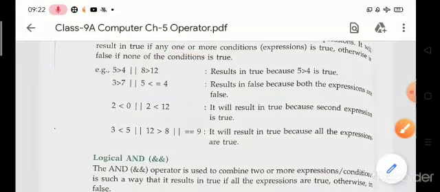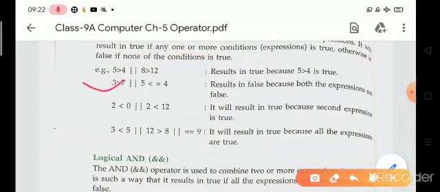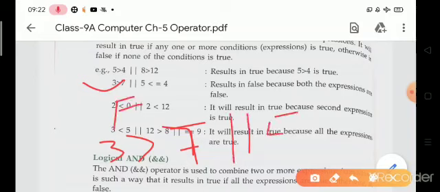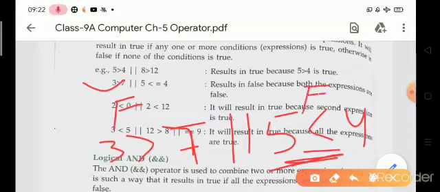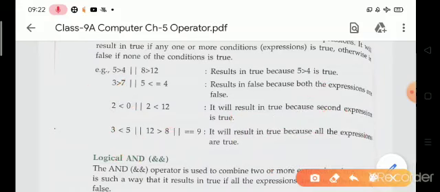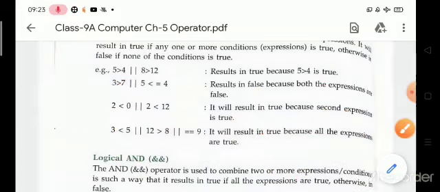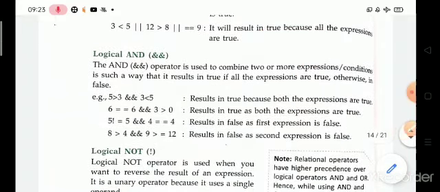And second example, 3 is greater than 7. It means this is false, and 5 is less than or equal to 4, this expression is also false. So here both conditions are false, then output will be false. So in OR operator, if any one condition is true, then output is true, otherwise false.